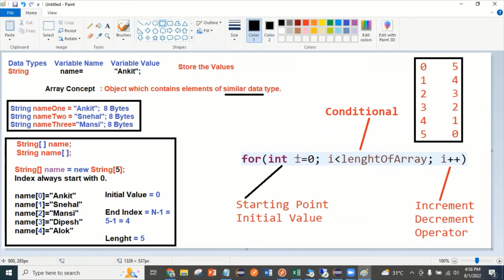So I want to start with 0. I want to print my first value, then my second value, third value, fourth value, like this. This is basically how a loop works. Now let's go to the program.